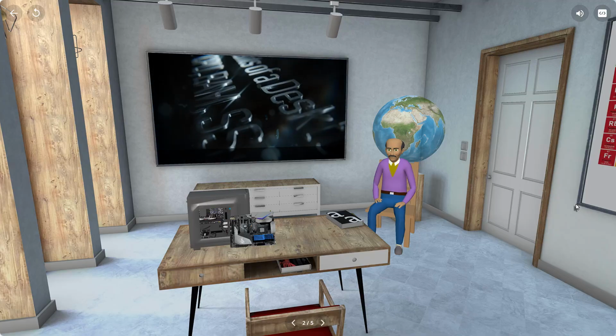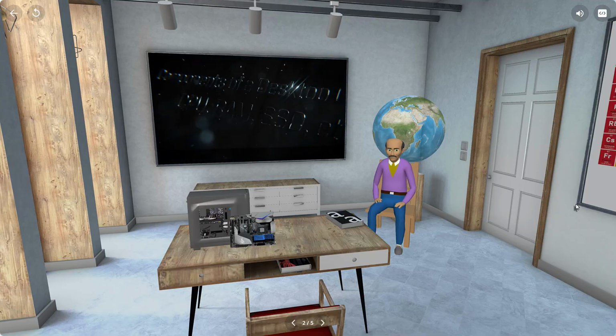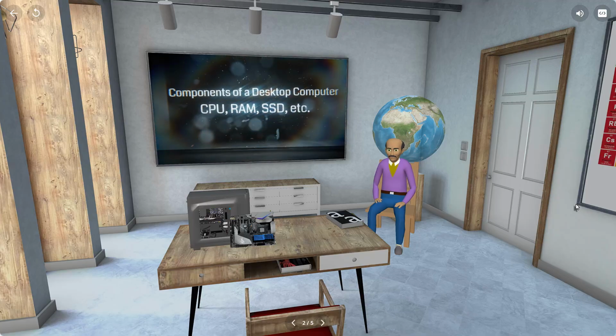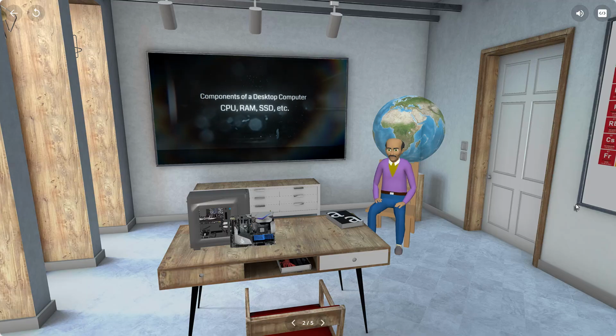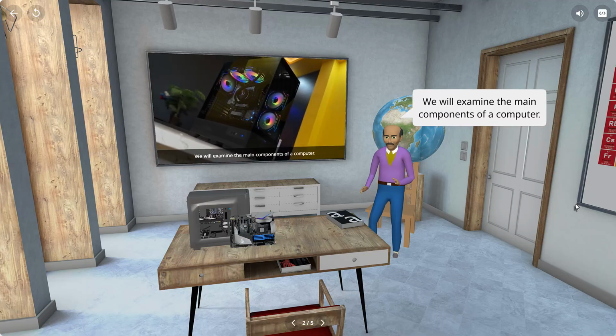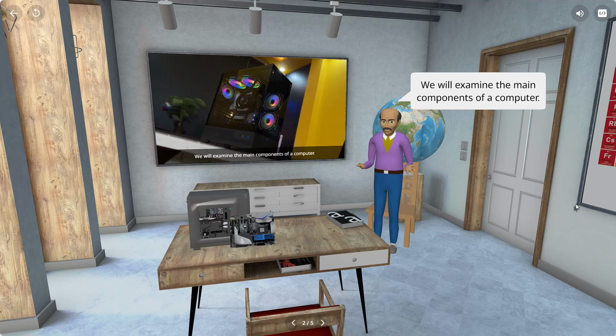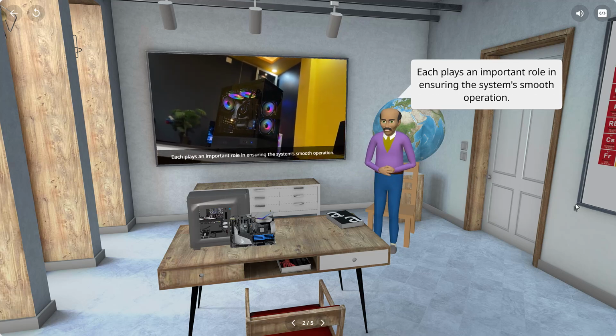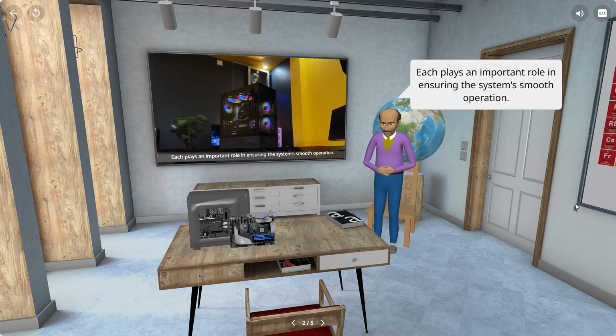You can ask the lecturer about specific components. Later, you'll have to place the components into the right spot yourself. So, let's start. We start with an introduction. The teacher explains the purpose of the main computer components.